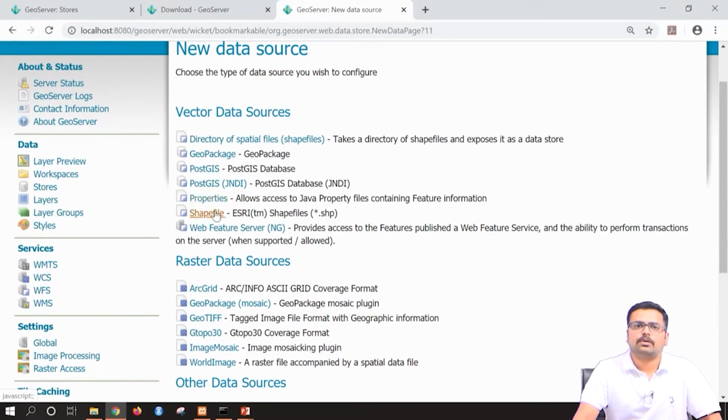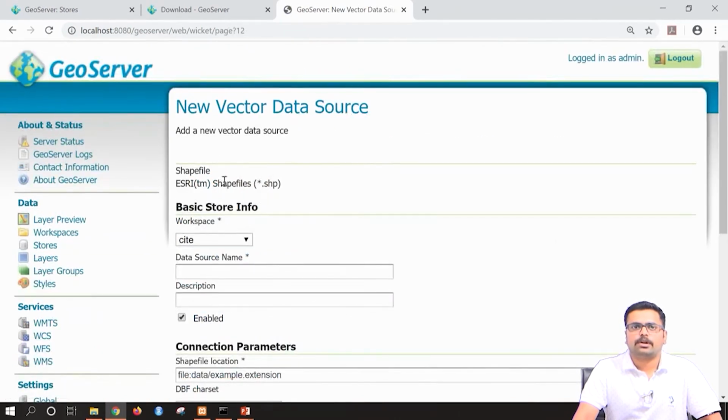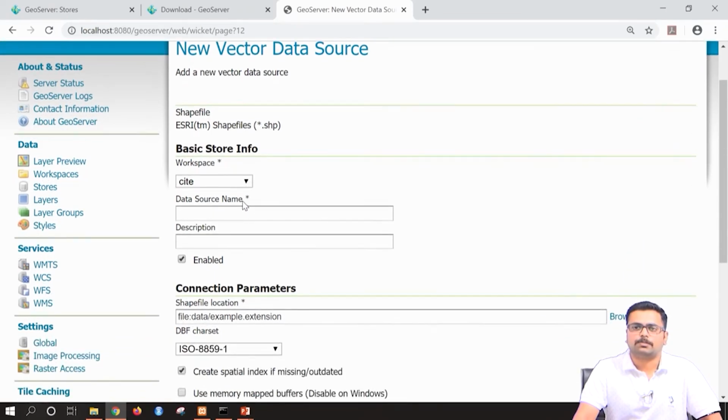So initially what we thought is to upload our Mysore district road file. That is basically a shapefile. So I am clicking on .shp shapefile. It will now take you to new vector data source. Here you need to specify certain basic information.